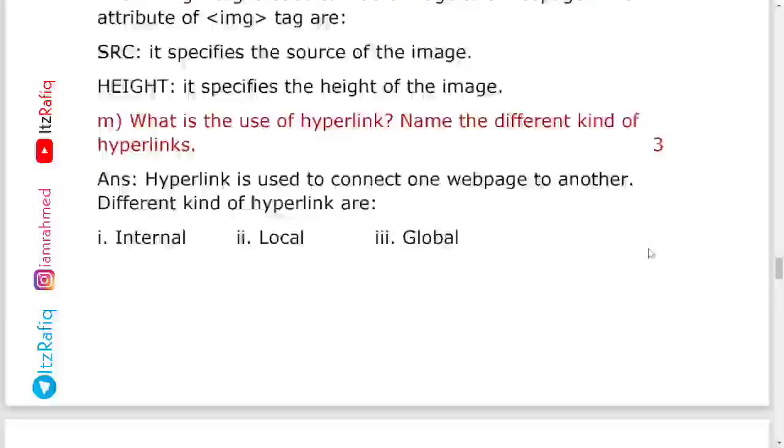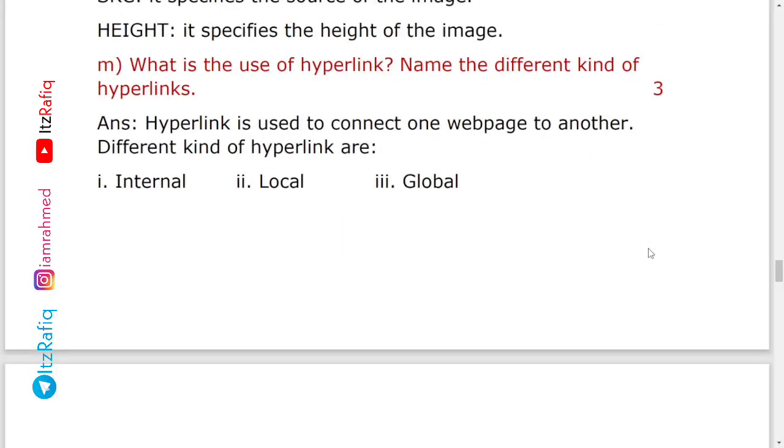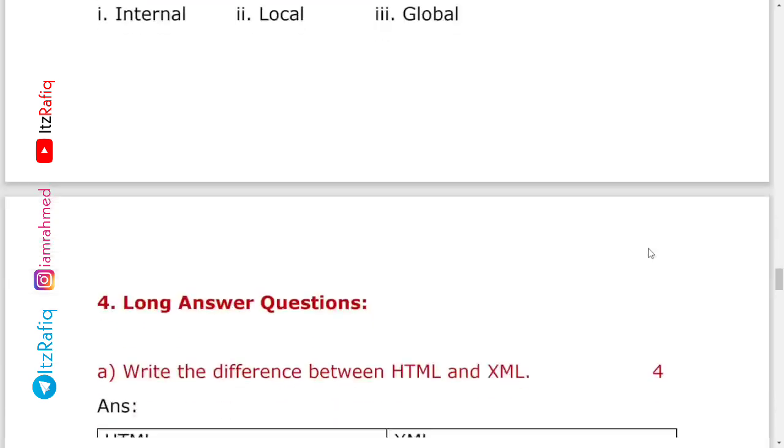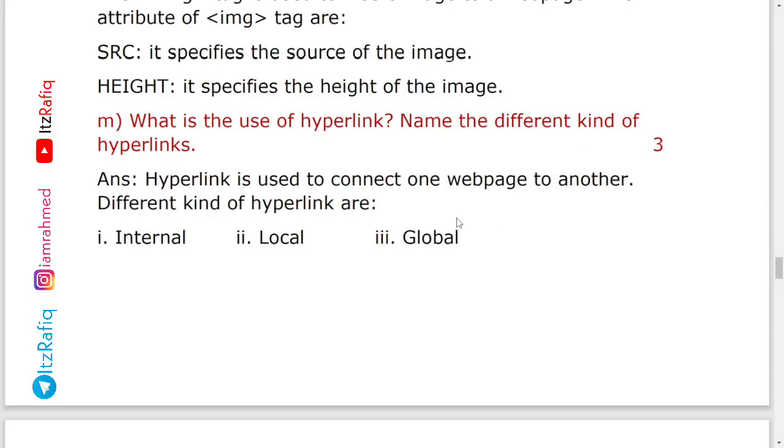What is the use of a hyperlink? A hyperlink is used to connect one web page to another. The different types of hyperlinks are internal, local, and global. As here it is 3 marks, you can write an explanation for each type.